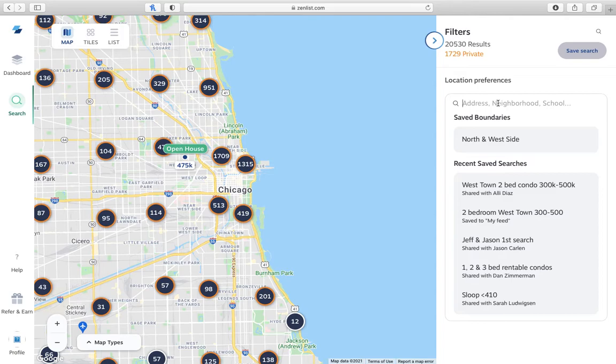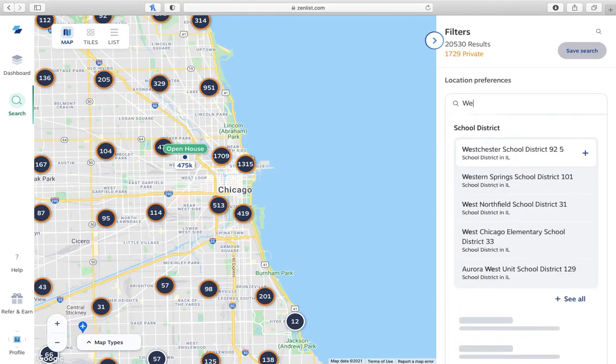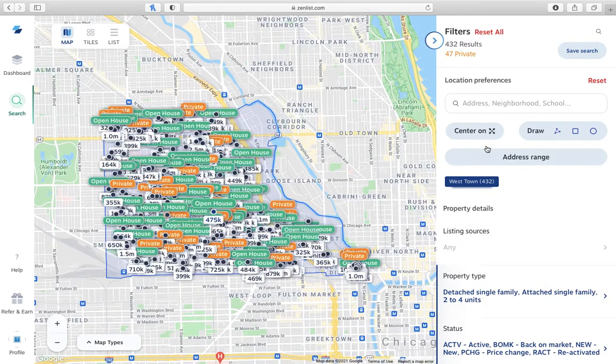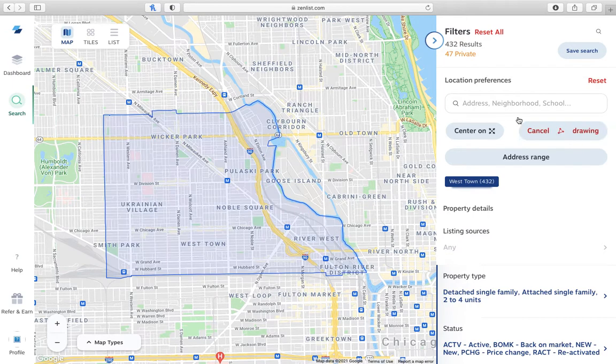So let's pretend we're looking for townhouses, 3-bedroom townhouses in Westtown. So we want Westtown. We'll go in there. Now it's showing us all of the active listings in Westtown. Maybe we want to be a little bit more specific. Maybe we just want to be in Wicker Park, Ukrainian Village. So we can kind of draw this little boundary here.